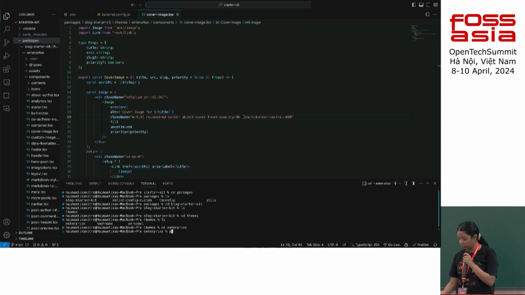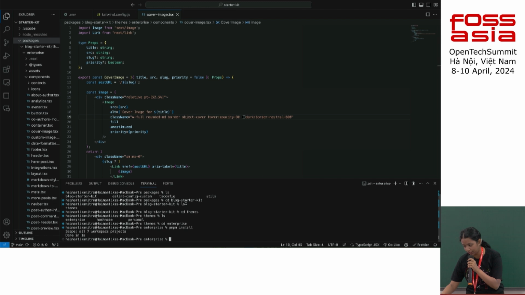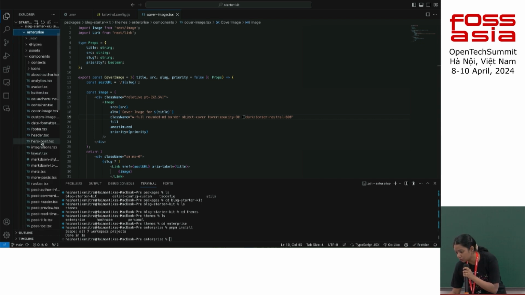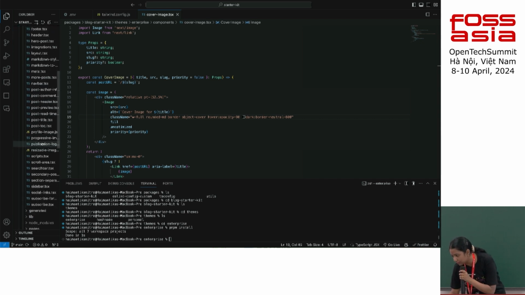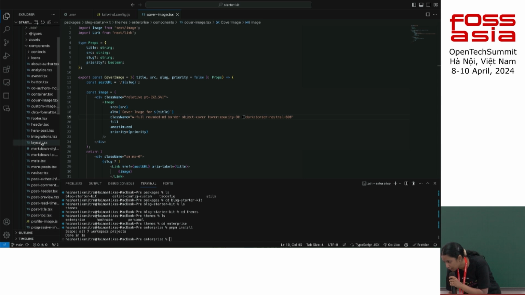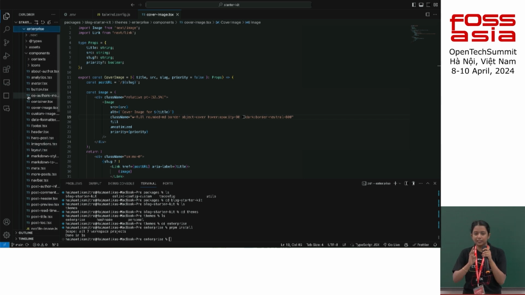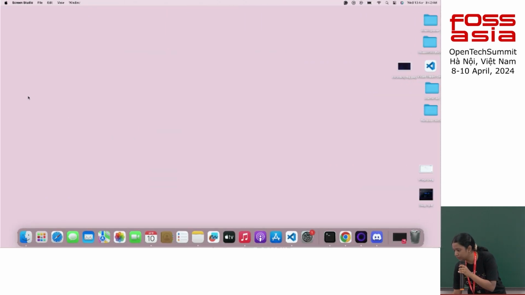Now we need to do a pnpm install to install all the packages that this theme needs. That will take a little while, and it's done, which is great. Then within enterprise, if you scroll down a bit, you'll see that there is a .env file. The .env file needs 3 things. One is the Hashnode GraphQL API endpoint. The second one is, I'll give you another example.